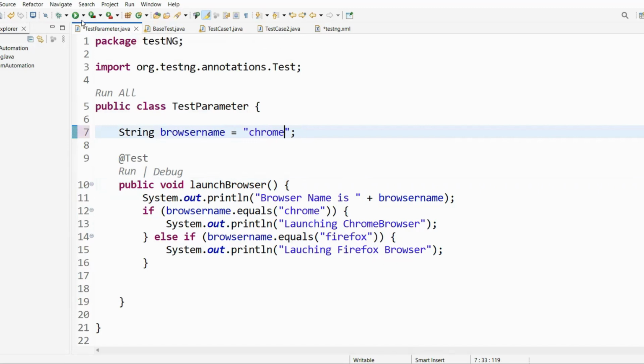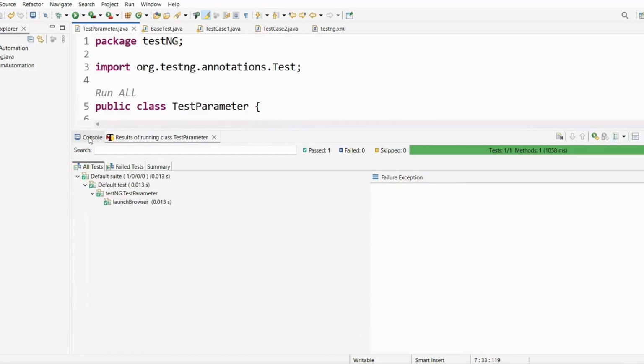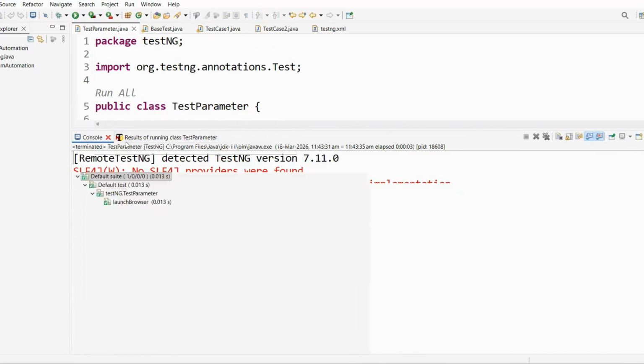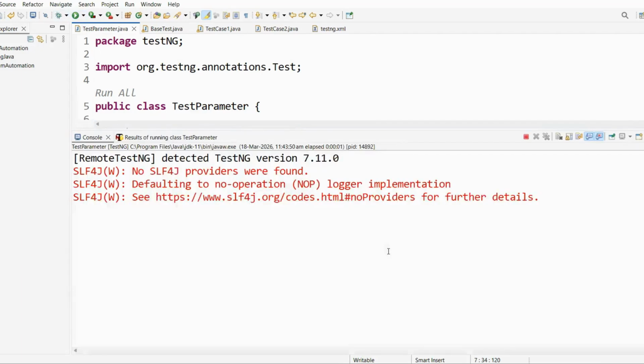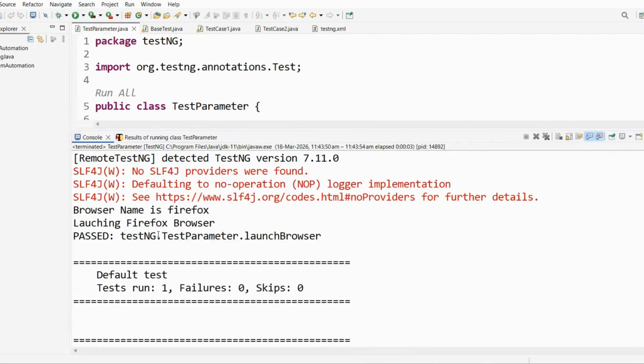Let me run this one and I'll show you. Now it is going to print launching Chrome, because here we have given Chrome. So it's going to print the Chrome browser. Now if I change it to Firefox, then it is going to print launching Firefox browser. So let's go here. See, now it's printing launching Firefox browser.